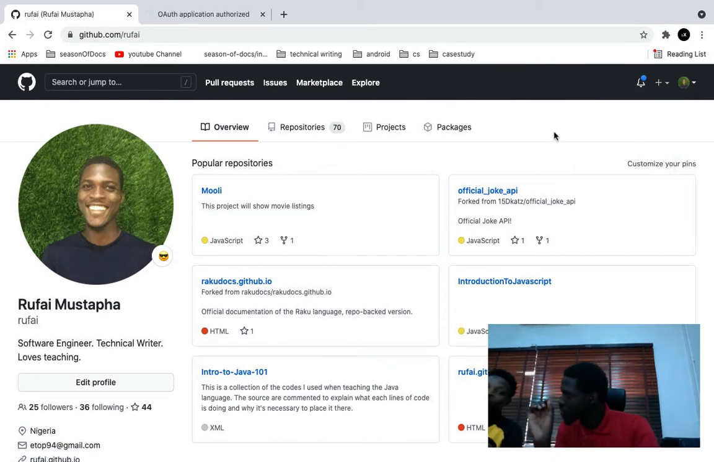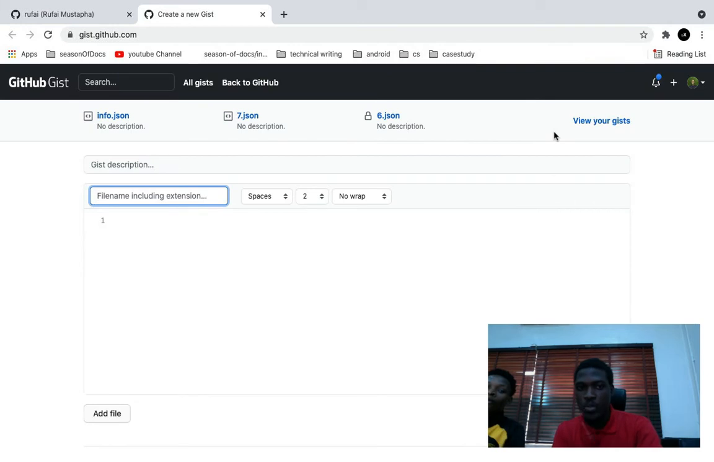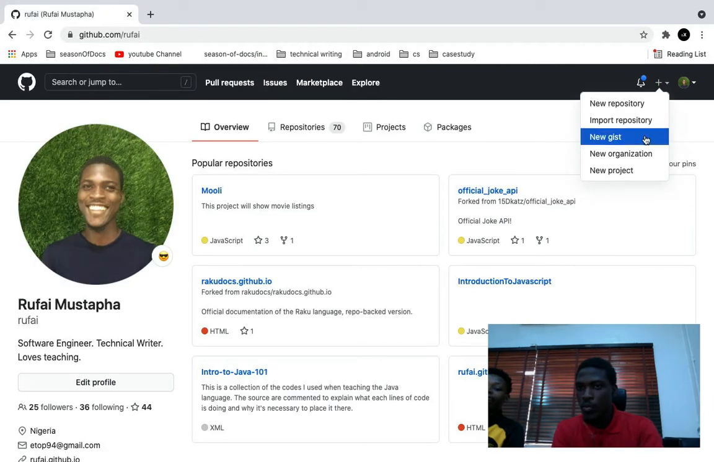So if I say new gist now, it means I just want to create one file that I want to share with somebody. Just one single file. So I'll put the name of my file there, but I'm not creating a repository.